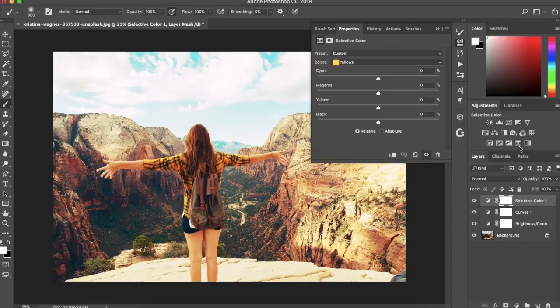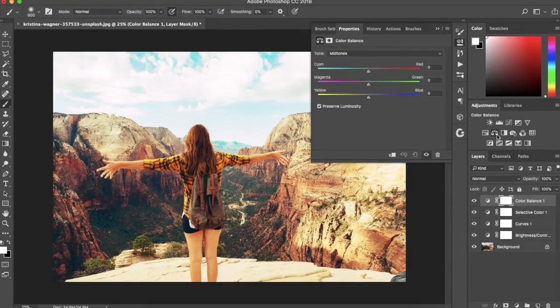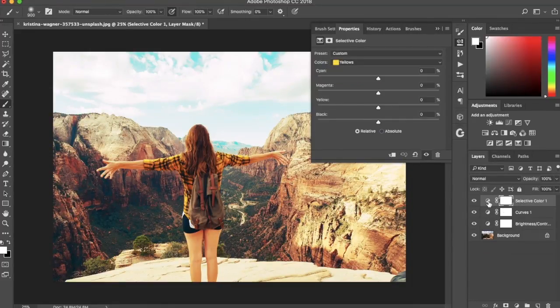And there we have it. That's a quick look at the adjustments, what you can do with them, where you can take them, and the use of opacity, masks, and blend modes. Hope this has been useful for you, and thanks for watching.